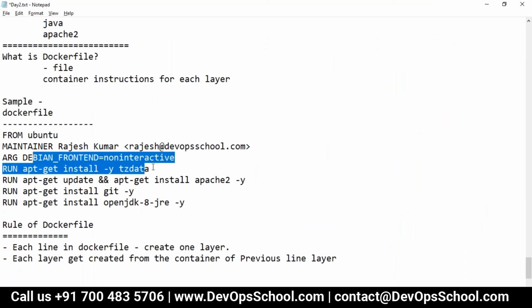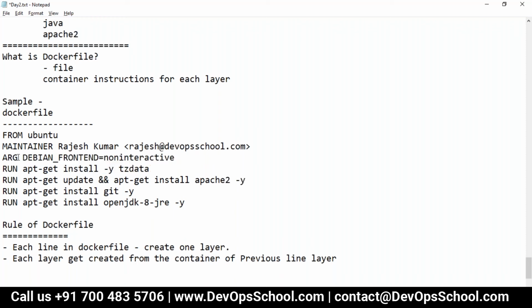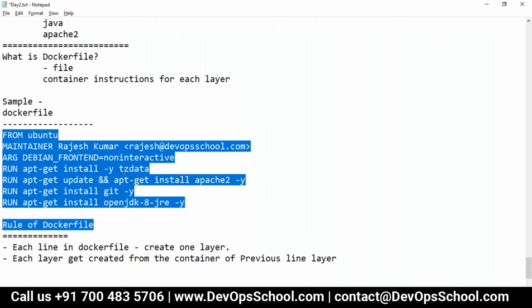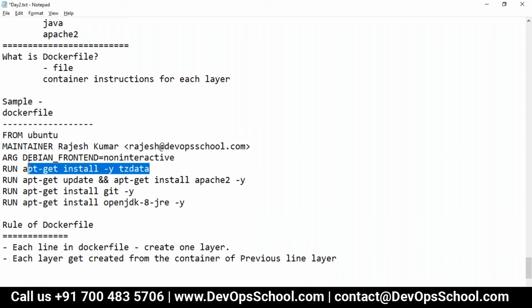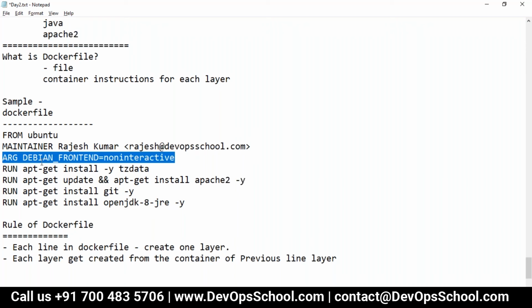So this is a suggestion. Basically you are suppressing the interactive way. So what is the ARG? ARG is basically a way to set variables for the Dockerfile and set the environment. Don't make this interactive. So when you install tzdata, it reads this environment variable. You are setting up arguments before that, so that the install becomes non-interactive.